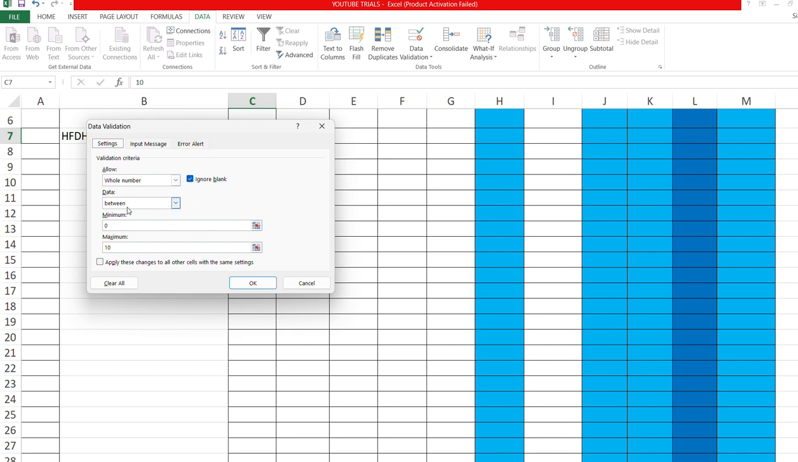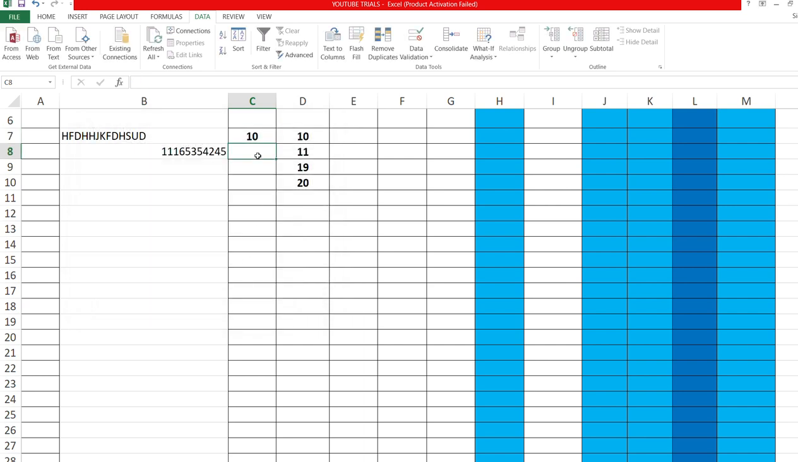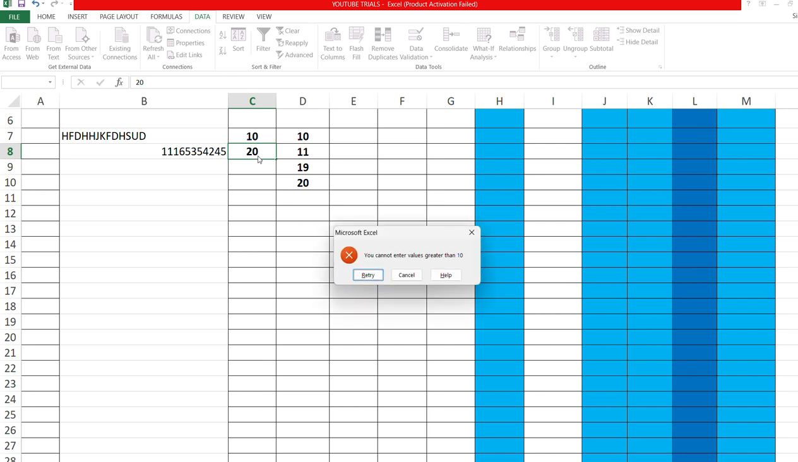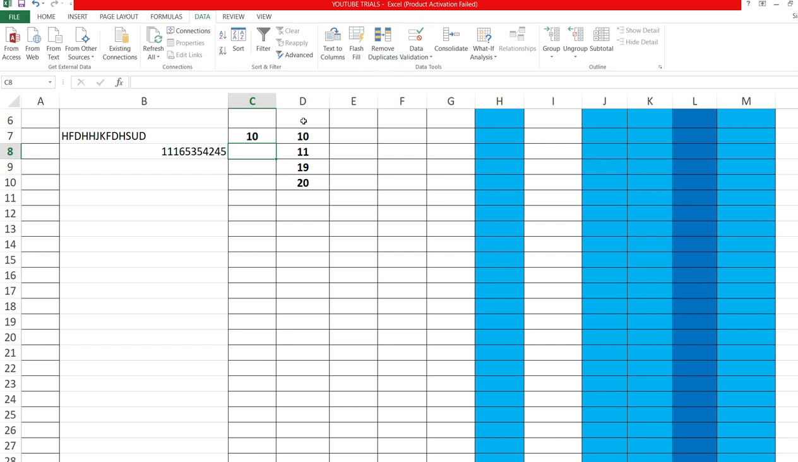So whole number, data between 0 to 10. So if I change here to 20, and apply the changes to all other cells. You see, let me try something. Yes, it will not work. So let's apply to all other cells.